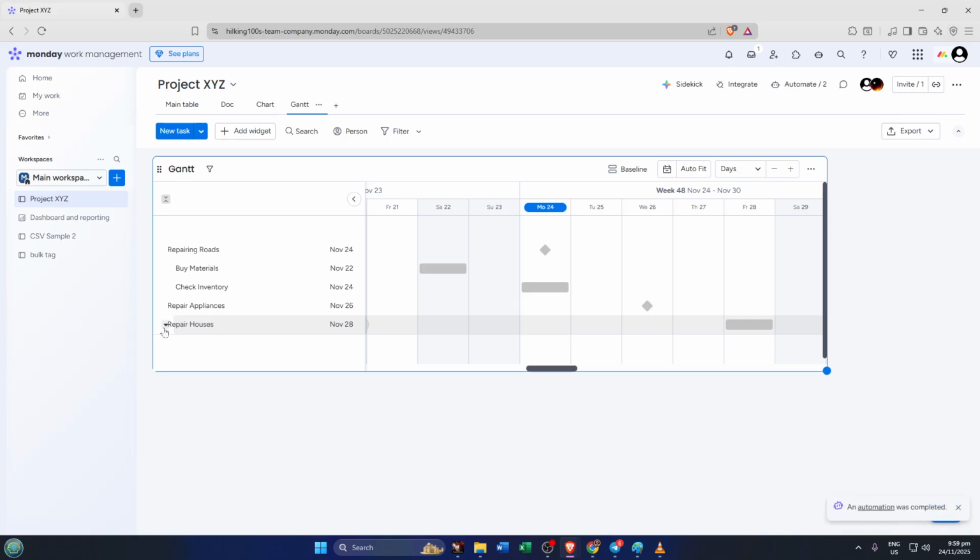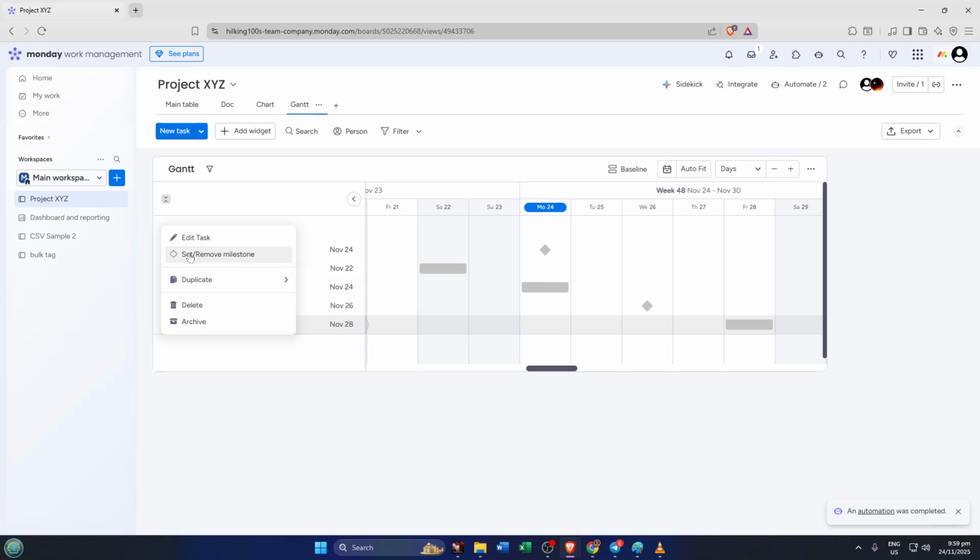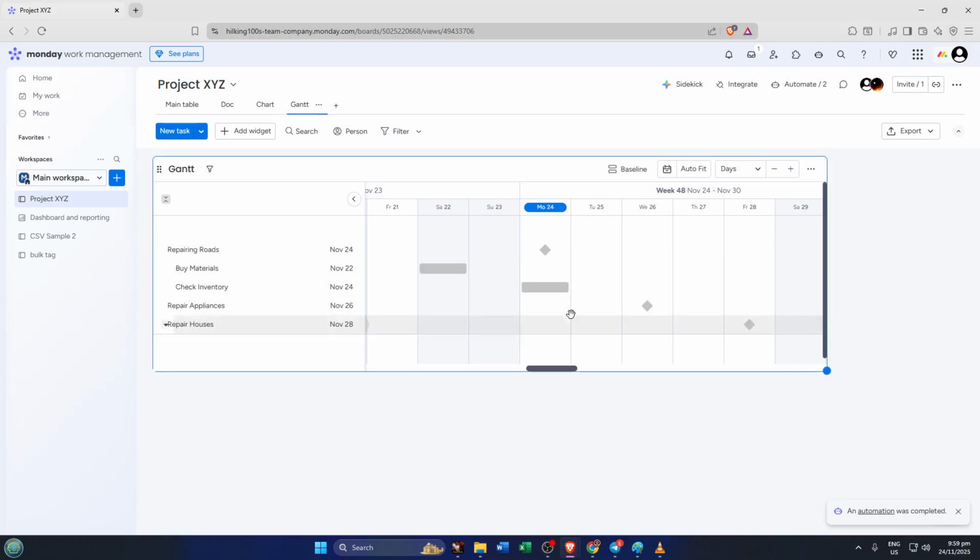You've now added a milestone to your Monday.com board using the Gantt view. These milestones are fantastic for tracking deadlines like launch dates, major approvals, or handover points in any workflow. If you ever need to edit or move your milestone, just click it again in the Gantt view. You can adjust dates or even switch it back to a regular task if plans change.